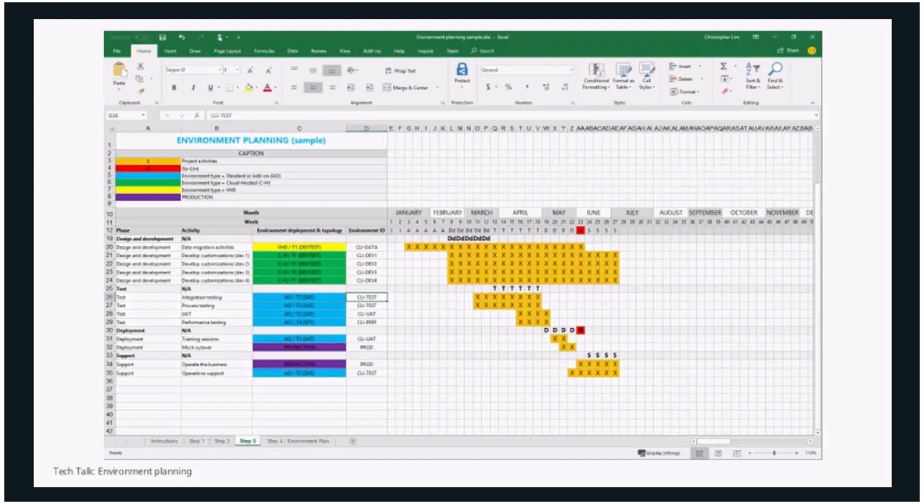Now we're trying to see if we can optimize our activities to run them on the same environment. For example, it's not possible with developments because we know each developer must have his own environment. But for testing, when we do integration testing or process testing, it could happen on the same environment that I would call CLI test. Same thing with UAT and the training. I could do my UAT in CLI UAT, and then after that, do my training sessions on the same environment. So I'm trying to optimize the environments list to come with the minimal number.